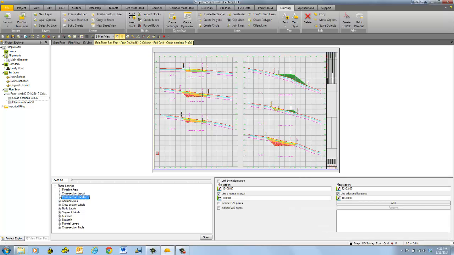The cross section locations allow us to specify where those cross sections are going to be sliced along our alignment, so we can limit it to a portion of the alignment. In addition to, say, a spacing of every 50 or 100 feet, we can include HAL points and val points, as well as add specific stations if we had some type of crossing that we're interested in and wanted to get a cross-section plot of that particular area.